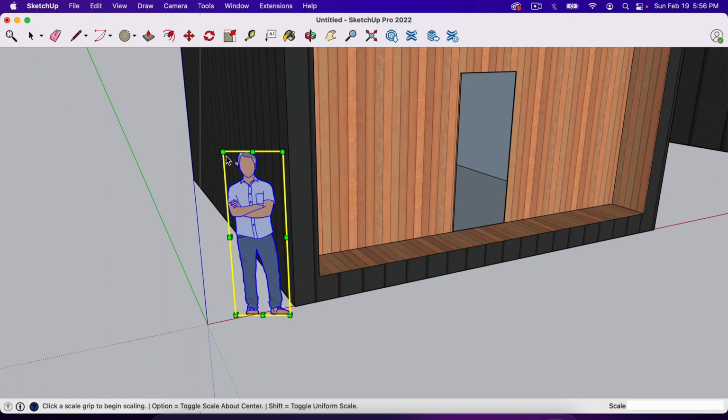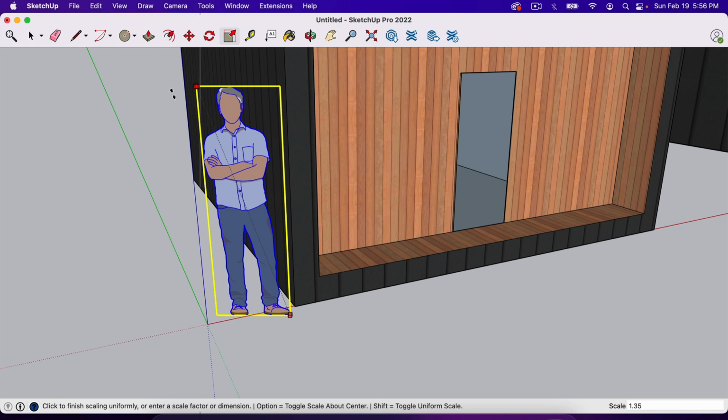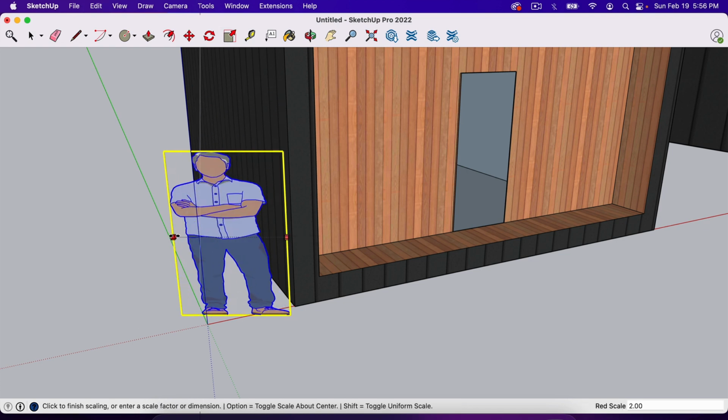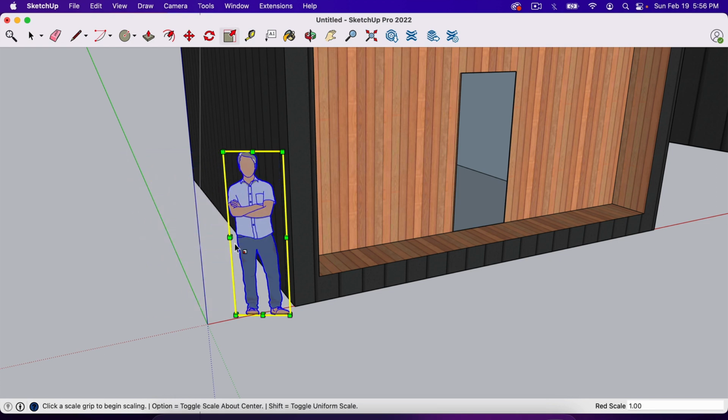And all you have to do is click and drag on the corner if you want to scale it proportionately, meaning the width and height stay the same. So if you just drag the side, you can make it skinnier or wider. And if you drag from top to bottom, you can make something shorter or taller.